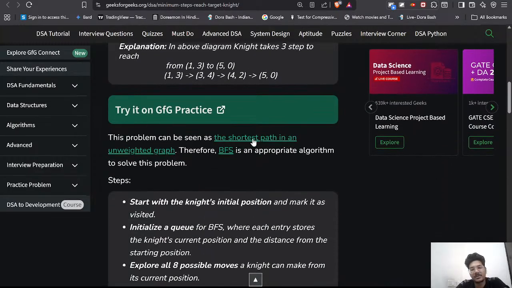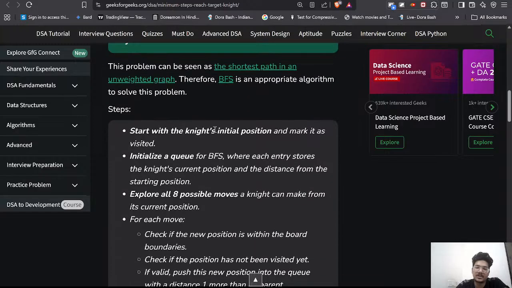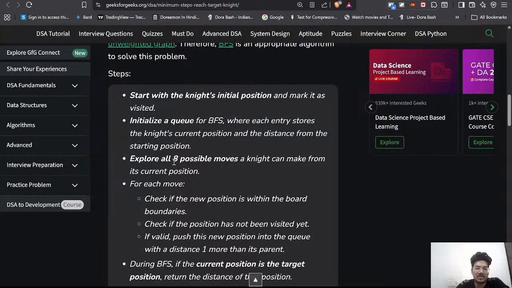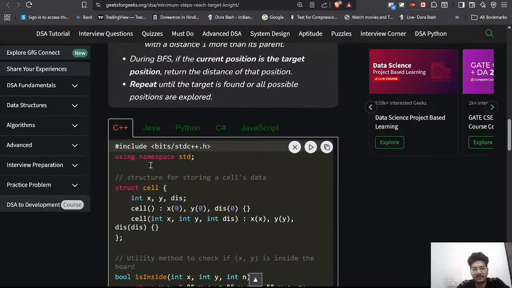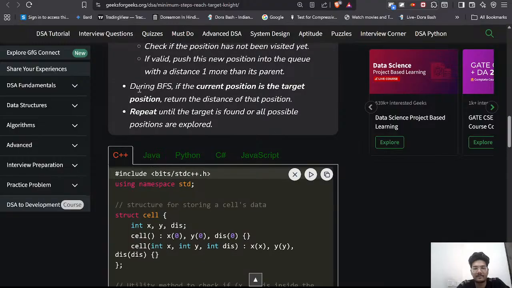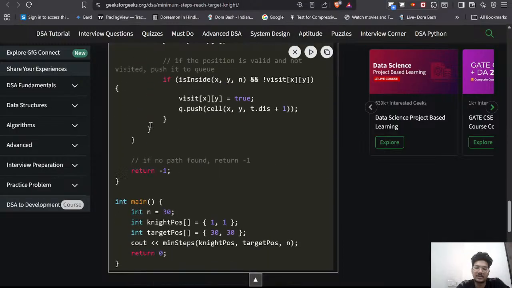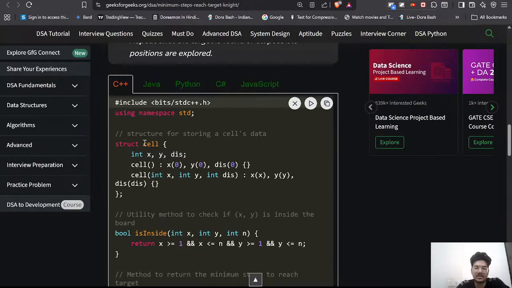So this problem can be solved as the shortest path in an unweighted graph, therefore BFS is appropriate. Start with the knight's initial position and mark it as visited. Initialize the queue of BFS where each entry stores the knight's current position and the distance from the starting position. Explore all 8 possible moves a knight can make. Then check if the new position is inside the chessboard or not, simply checking the correct cell x comma y.